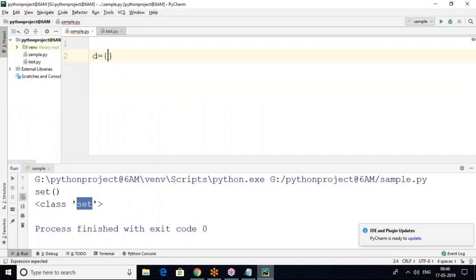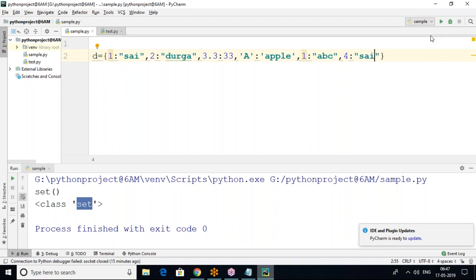D equals, 1 is a key, name is a value. Next, another key, name is the value. Suppose 3.3 is a key, 33 is the value. A is a key, and this is the value. So different data type items and keys are fine, but duplicates will not be allowed. Duplicate keys will not be allowed. You can see this one key is there again. Suppose the value is ABC that I'm giving. Duplicate values are actually possible here. Suppose 4 is a key, then Sai is the value. Again Sai will come. No problem at all.